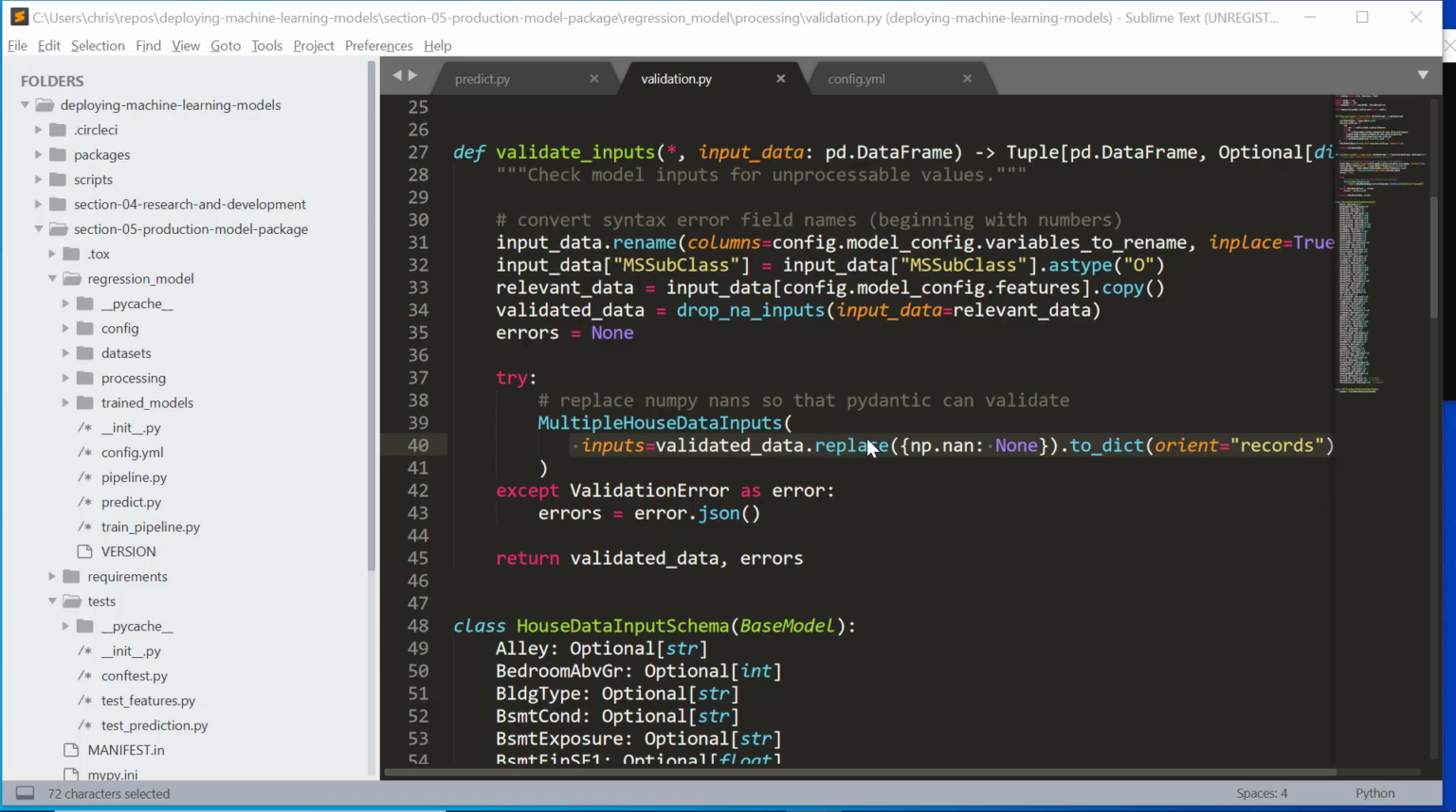We run this replace on numpy nan values. We replace them with Python None. That's so that Pydantic can understand what it's getting passed. And then we use the pandas to_dict method to just take our data frame and convert it to keyword arguments that the multiple house data inputs expects.